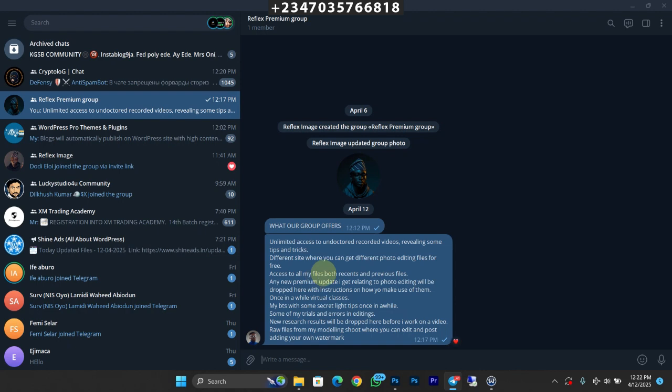Access to all my files, both recent and future files. Any file you see me using in a picture means I have a collection of it, so I'll be uploading most of the collections here. Whenever I get a new collection, I'm going to upload it here so you can get access to it, both my LUT and my presets also.